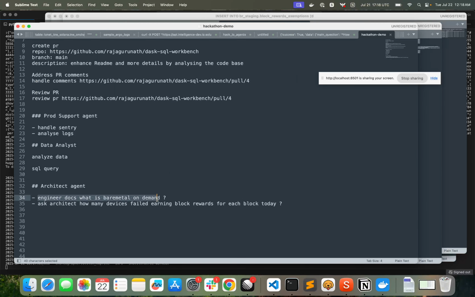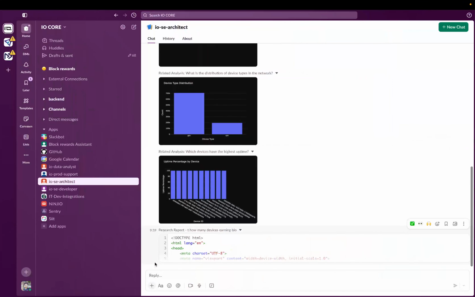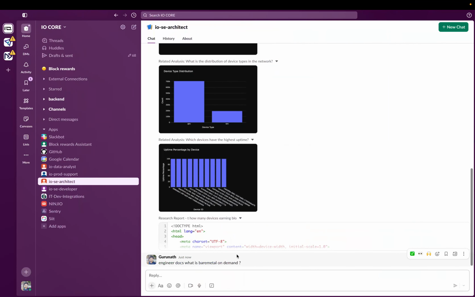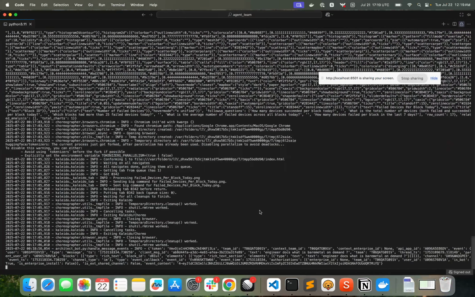And you can ask the architect engineering docs questions too, because the web scraping part is done for the architect. You can do anything like that. For example, ask what is bare metal on demand, and it will just go search and answer this question.